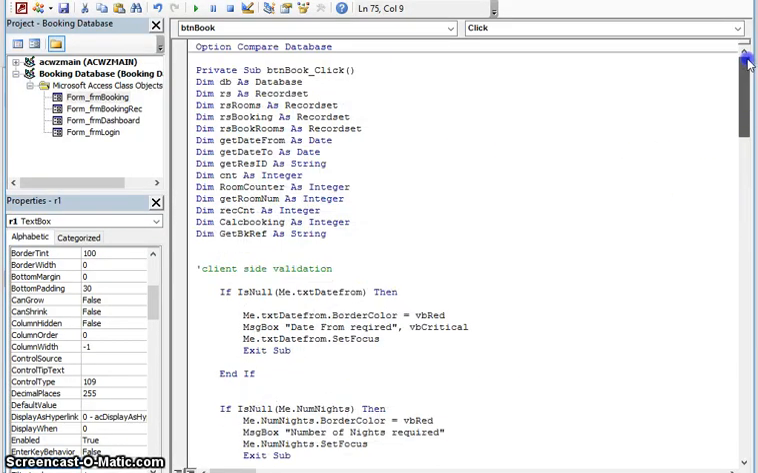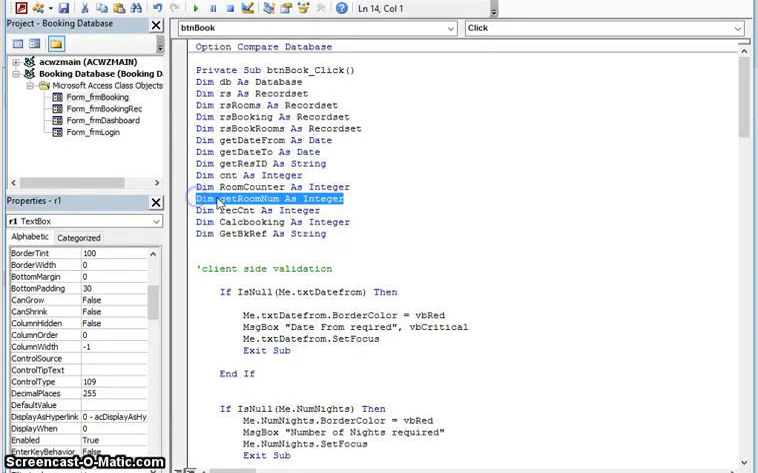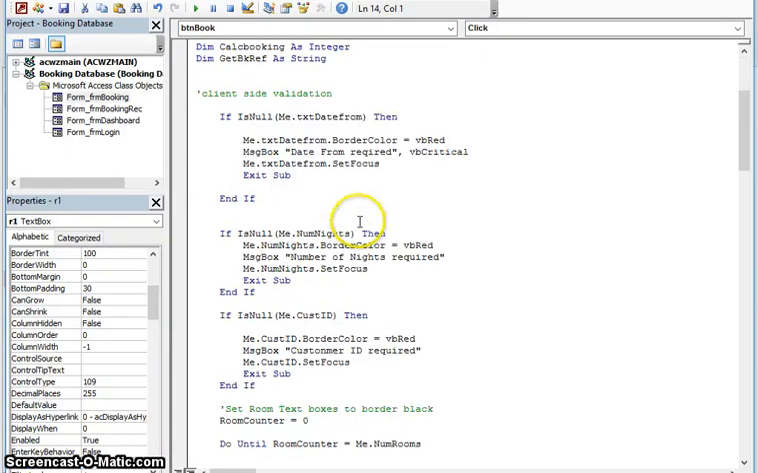And you'll see back here that I have get room number as integer, because I'm using integer. If it's a string value there, A, B or C, that would be as a string.